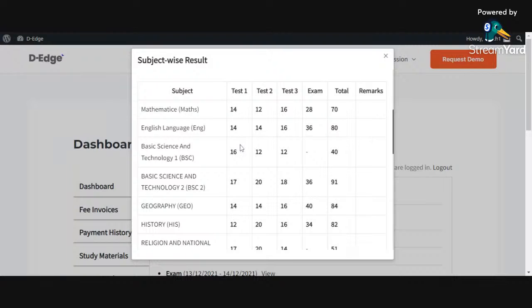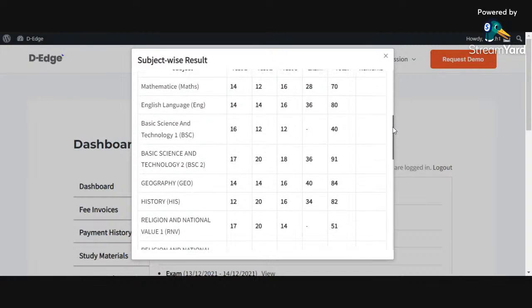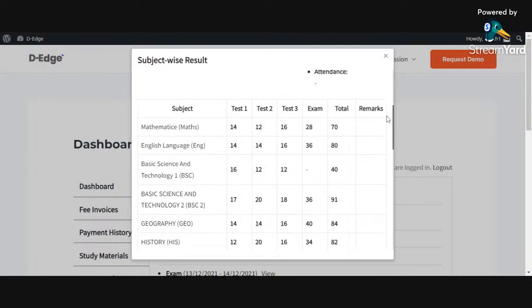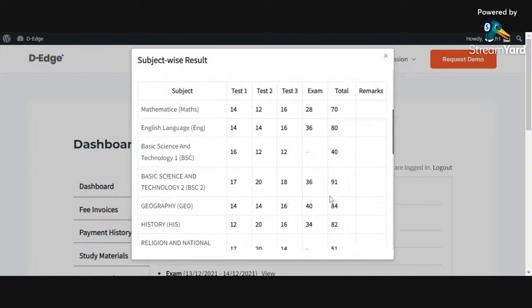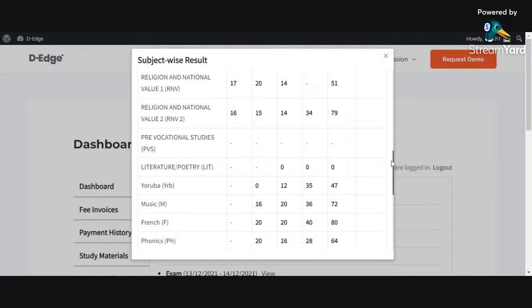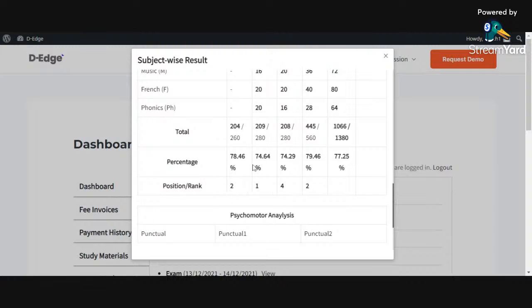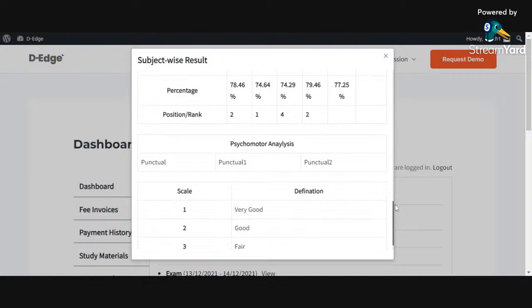All right, so we have test 1. This is what the child scored for test 2. This is the score for test 3, this is the score for exam. And the total score, the average score, is what we have here. All right, so from here, if there's a teacher's remark, it will also be displayed in this column here. And the total percentage is displayed here. The position for test 1, test 2, test 3, and exam is positioned there. So you can monitor a child's performance based on each test, not just as overall.